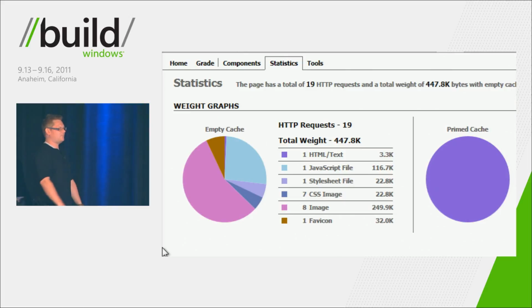So we're now ending up with having 19 requests. We had 46 to begin with. We're now down to 19. And instead of 1,200 kilobytes, we're down to 450.